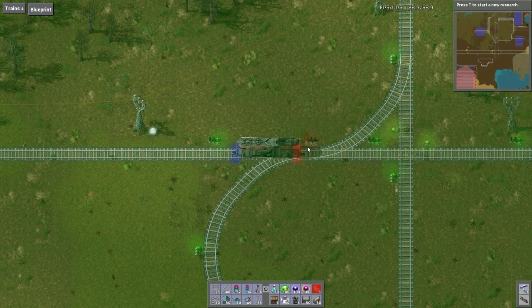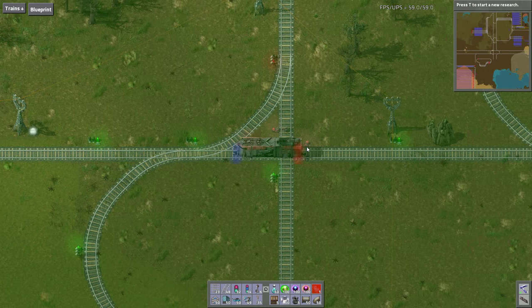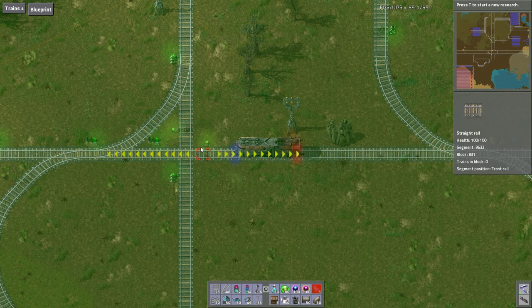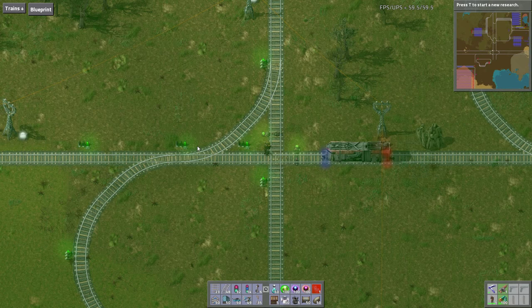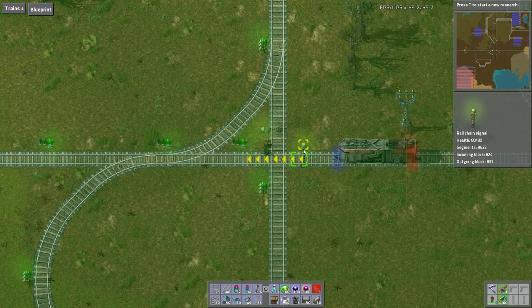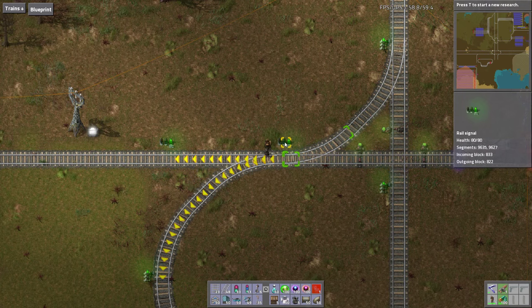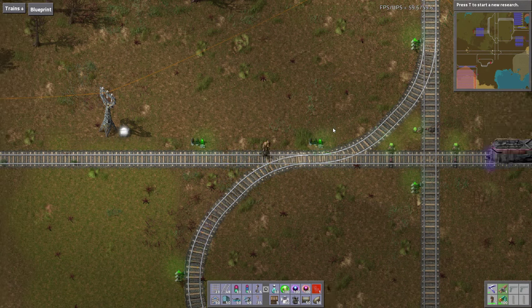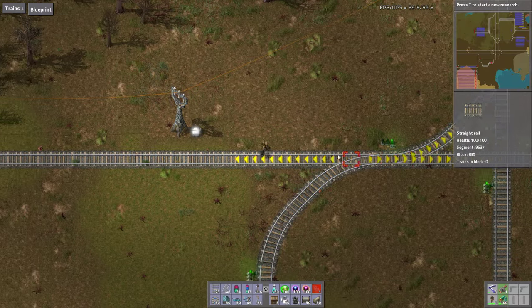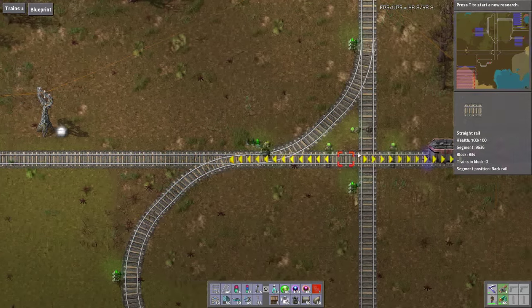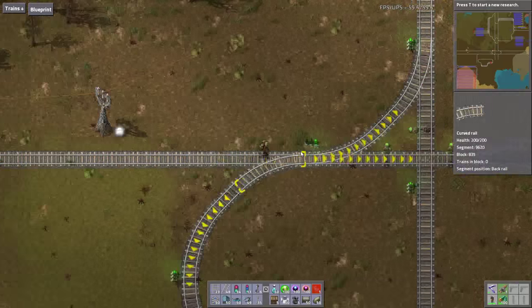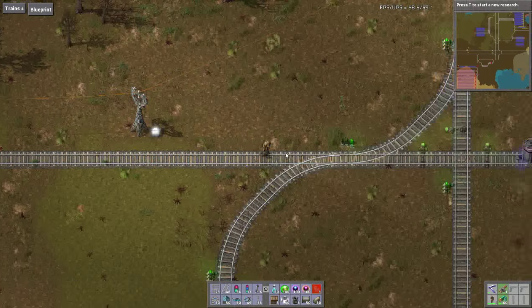So if you were to build an intersection this way, it looks like it might work, but it won't. And the reason why is because this will turn green the moment this turns green. What you really need to do is change all of these things to chain signals, basically. This guy, you can leave that there, but you need to make sure that there is a train length of space afterwards. That means this train can actually go in and all the way in.